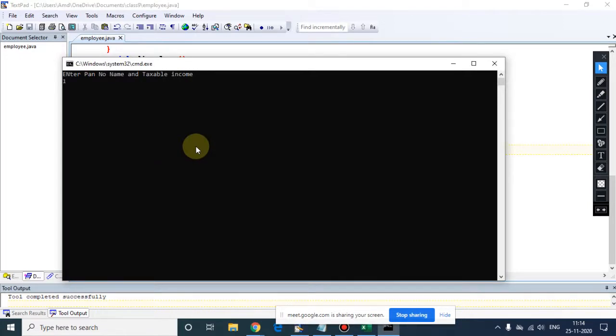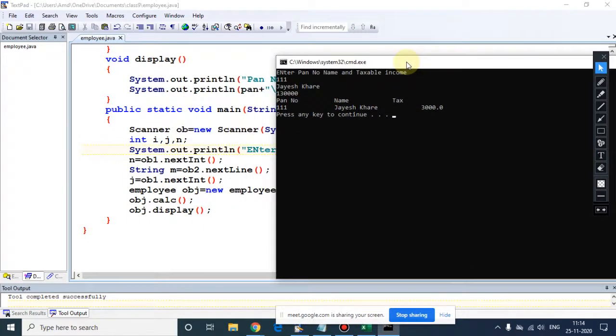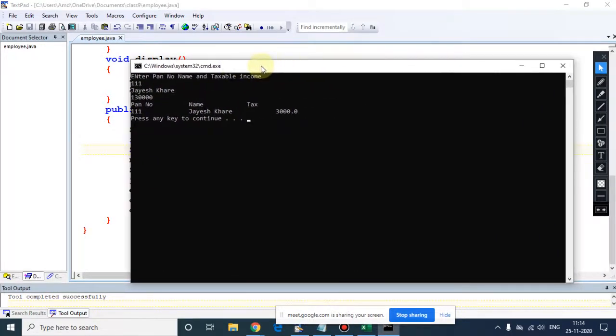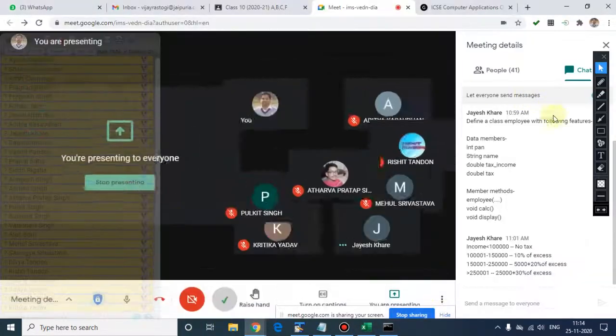So the PAN number we are inputting 111. Name we are inputting like Jayesh Khare, and the taxable income, suppose you are getting 1,30,000. So this is how the things are coming. Am I clear, everybody? Any confusion?